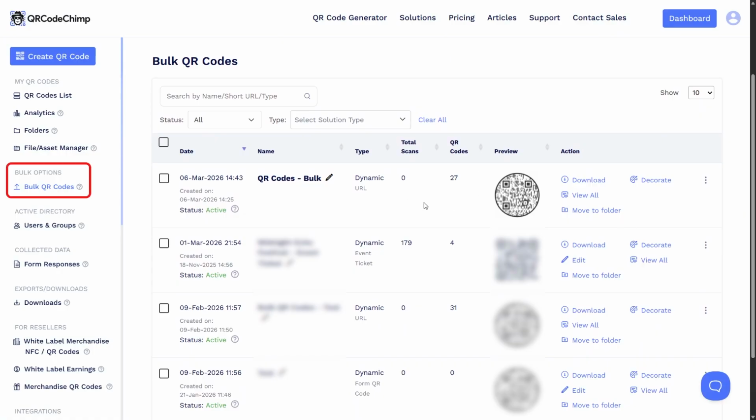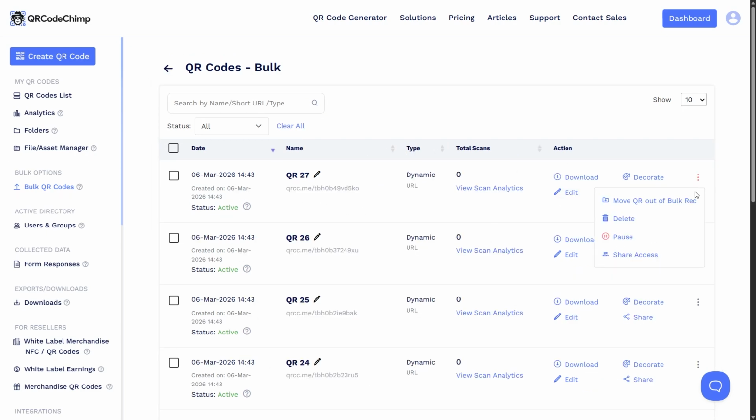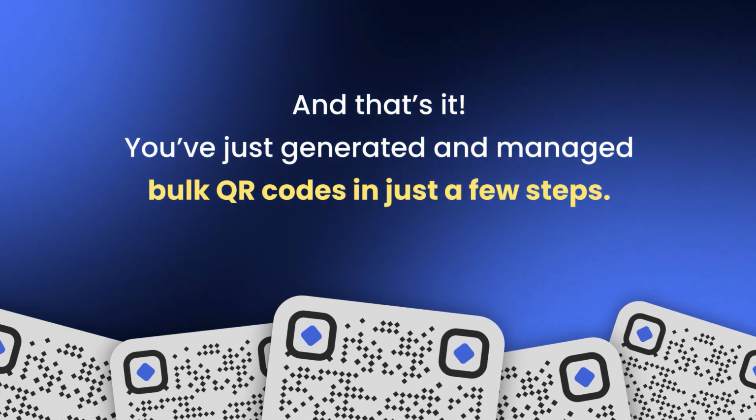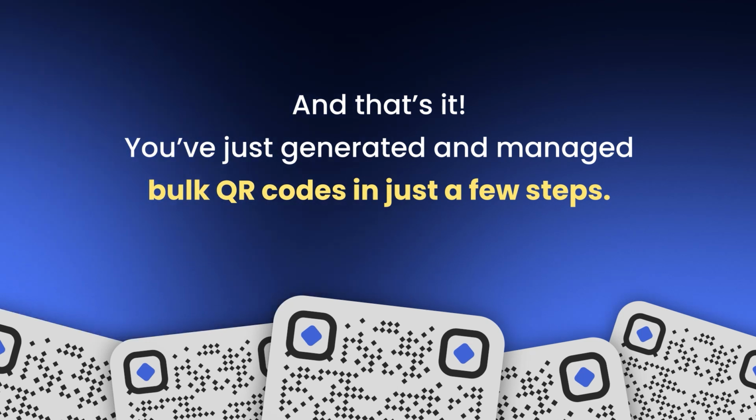Access all your bulk QR codes from the Bulk QR Codes section in the dashboard. Click View All to manage individual QR codes and pause or reactivate them at any time. From here, you can click Decorate to customize the look, or click Download to save your codes in your preferred format and size. And that's it! You've just generated and managed bulk QR codes in just a few steps.